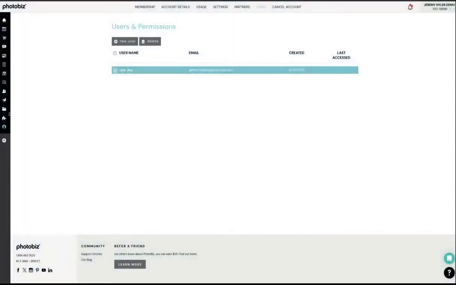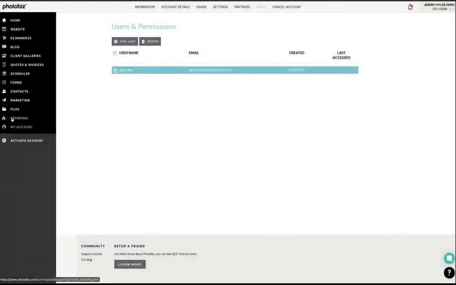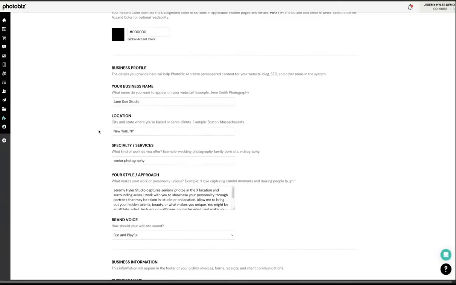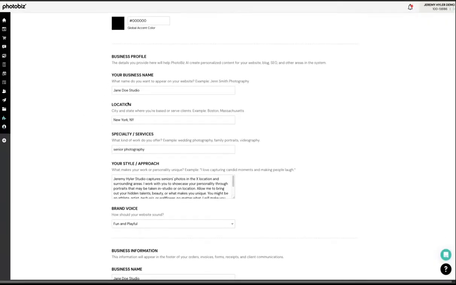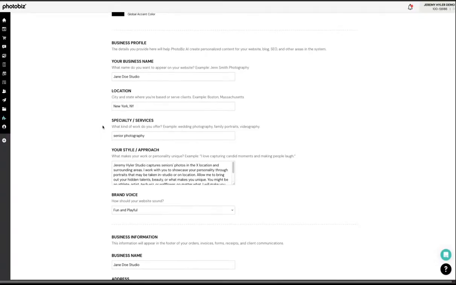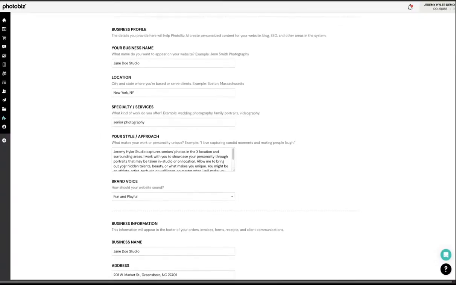Okay, so over here in the left side menu, you'll see branding. Click on branding, and then from there, you'll go all the way down to the business profile. From here, you want to fill out the details such as your business name. So we have it set up for Jane Doe Studio. We have our location as New York, New York. Our specialties and services, we do senior photography, and the style and approach that you want to take.